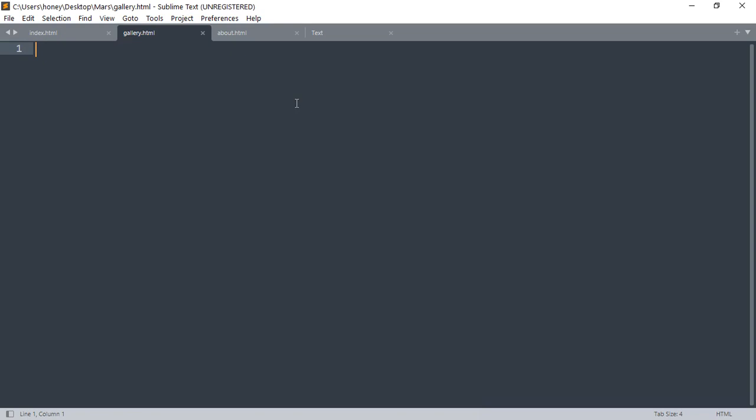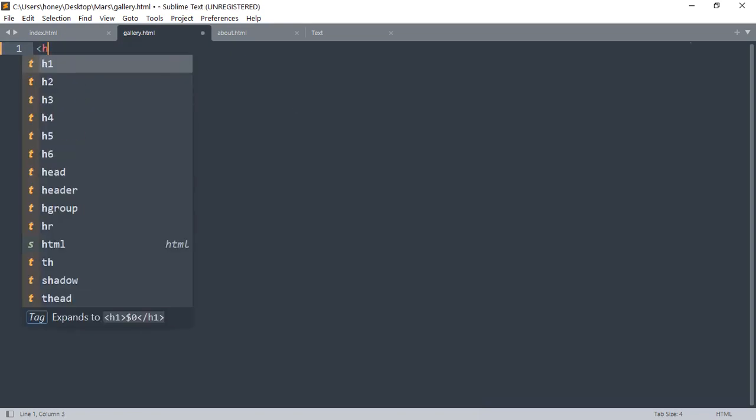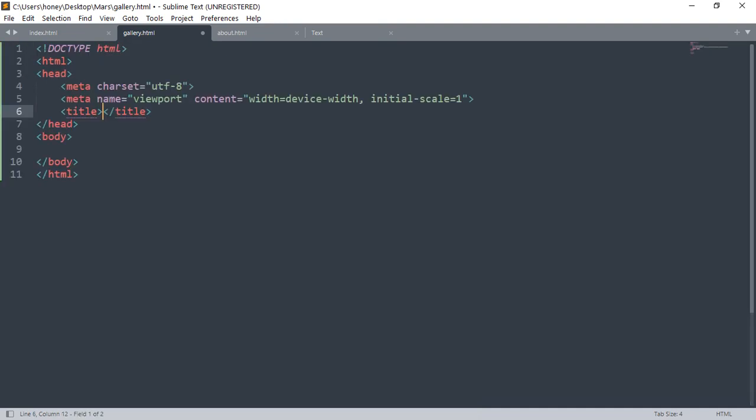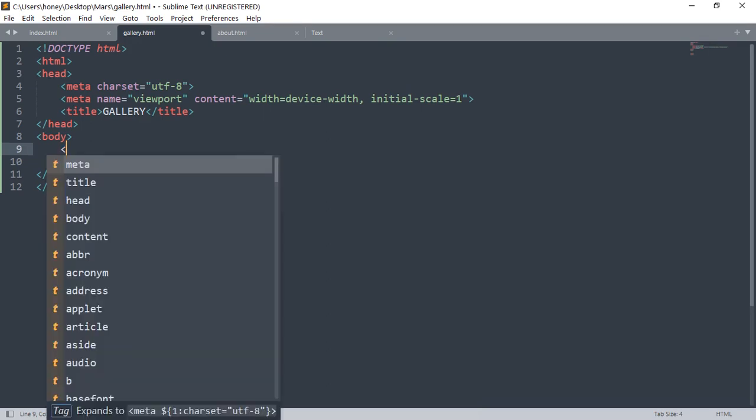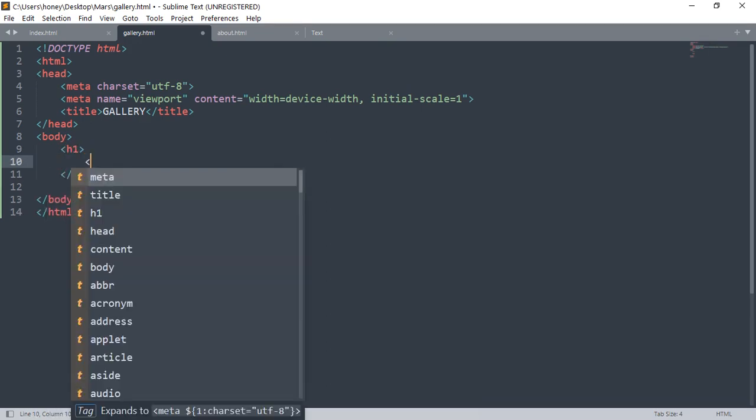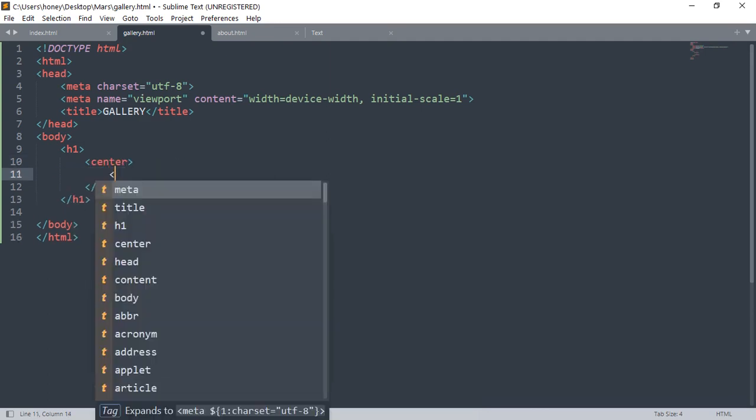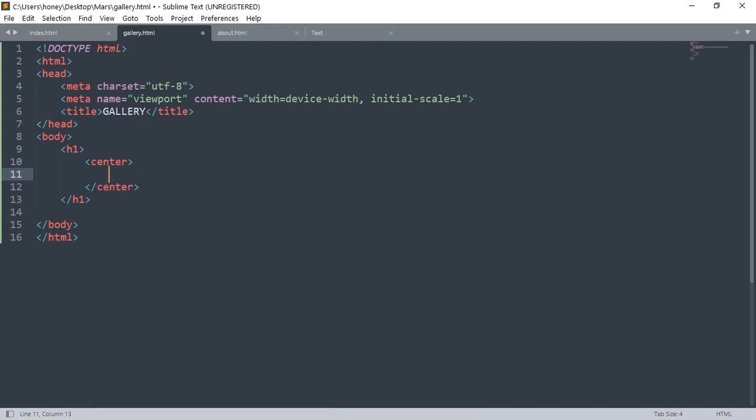Then to gallery, open up and say HTML. So we insert that, and over there going to say gallery. Then for the body, going to open up H1, the biggest of the headings, and then we center it. Now after centering it, then you're going to write in what you want. So I'm going to say the Martian gallery. And that's it. Say save.